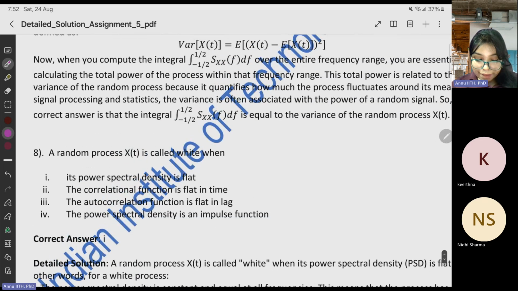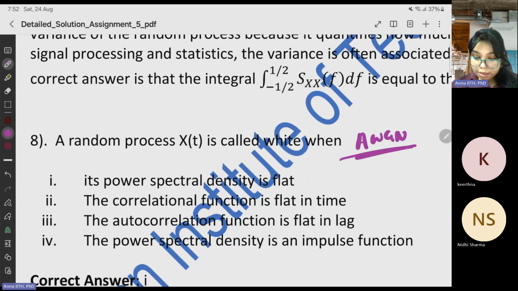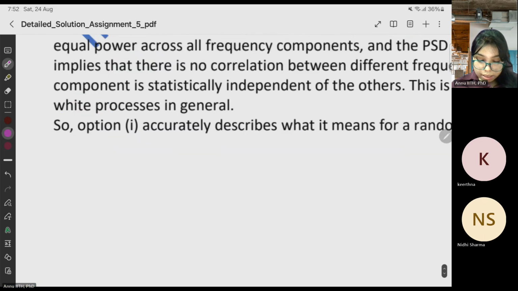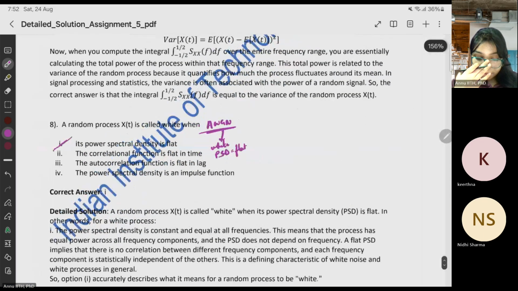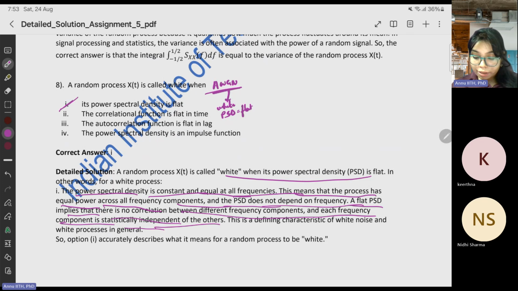A random process is called white. Why is AWGN white? Because the PSD is flat. It is white because the power spectral density is flat. In other words, the power spectral density is constant and equal across all frequencies. This means that the process has equal power across all frequency components. The PSD doesn't depend on frequency. A flat PSD implies there is no correlation between frequency components, and each frequency component is statistically independent of each other. That is called white noise, and it is different for a random process to be noise.